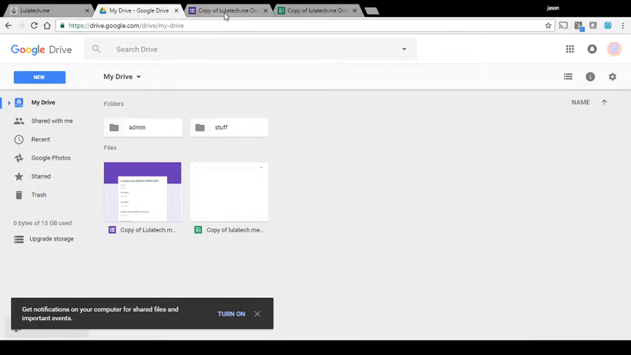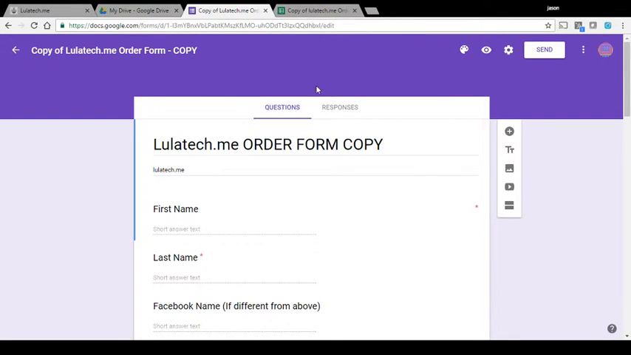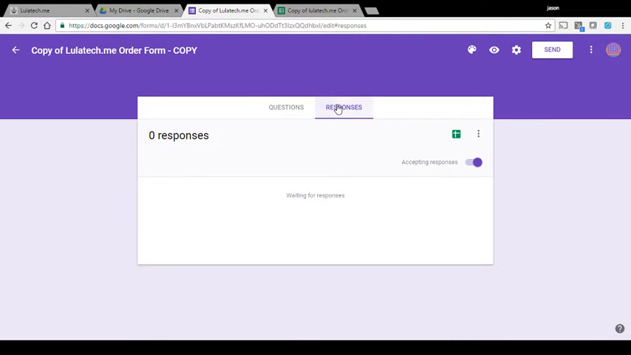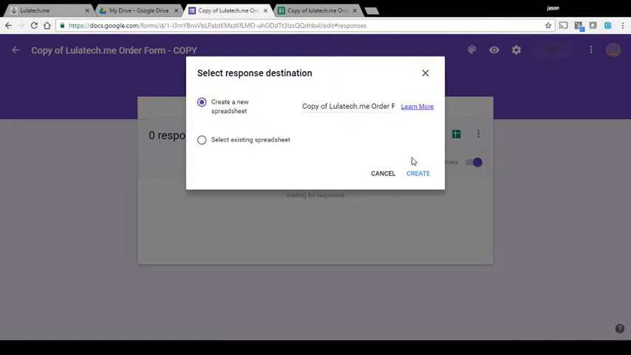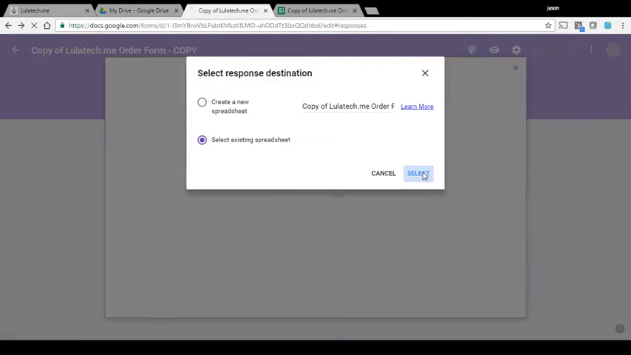So we go back up here to the form. Right here where it says Responses, you're going to go ahead and click on Responses. And we're going to click on these 3 little dots over here. And we're going to select response destination. Now, do we want to create a new spreadsheet? No, we don't. We want to use one that we already have. So we're going to select existing spreadsheet. Go ahead and click select.